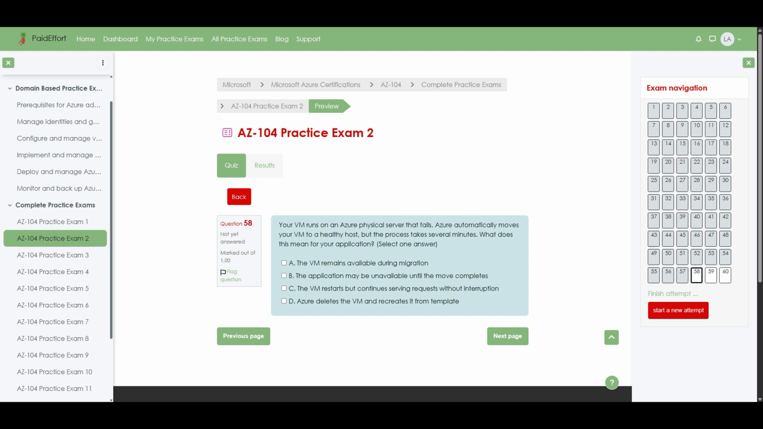Question 58. Select one answer. Your VM runs on an Azure physical server that fails. Azure automatically moves your VM to a healthy host, but the process takes several minutes. What does this mean for your application? A. The VM remains available during migration. B. The application may be unavailable until the move completes. C. The VM restarts but continues serving requests without interruption. D. Azure deletes the VM and recreates it from template. Answer B. The application may be unavailable until the move completes.